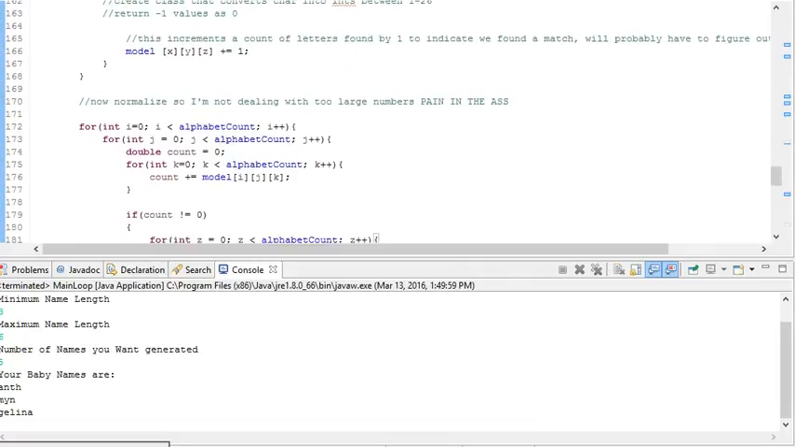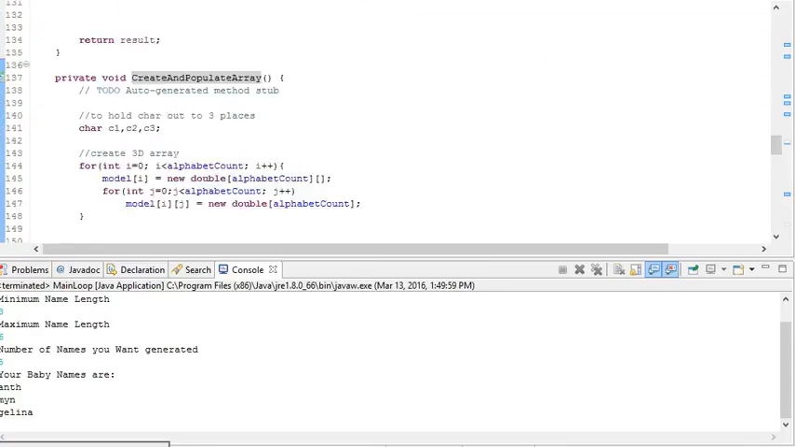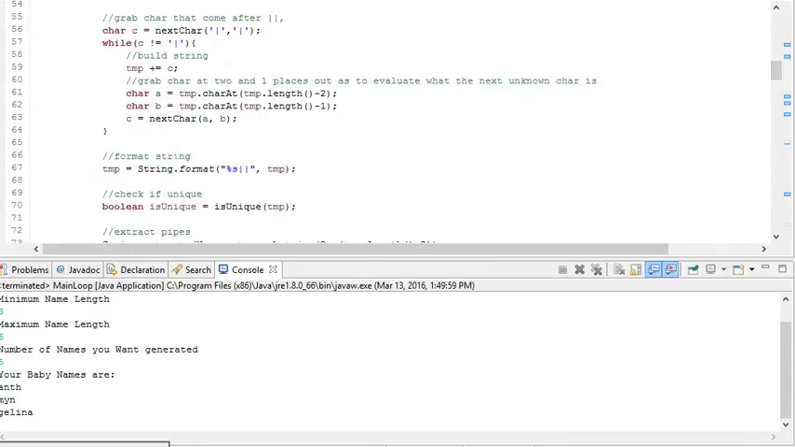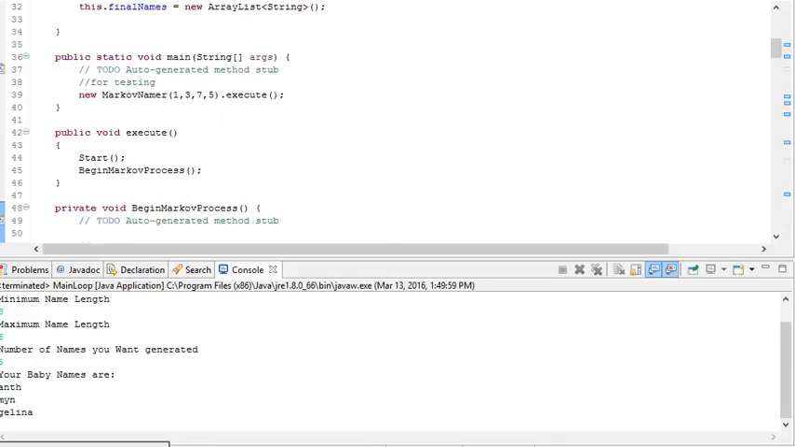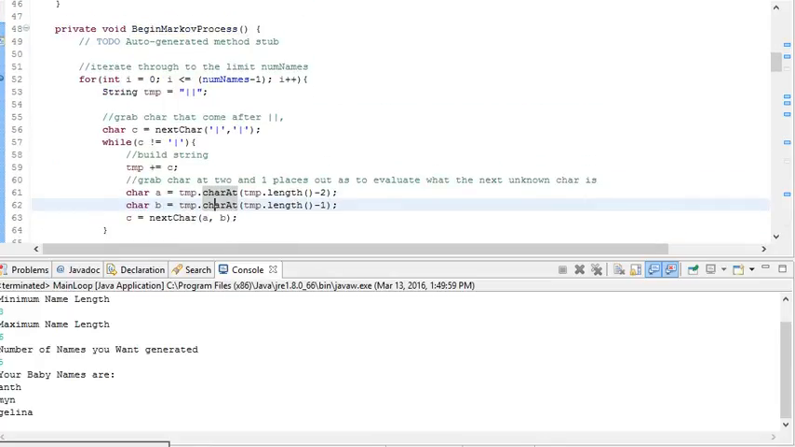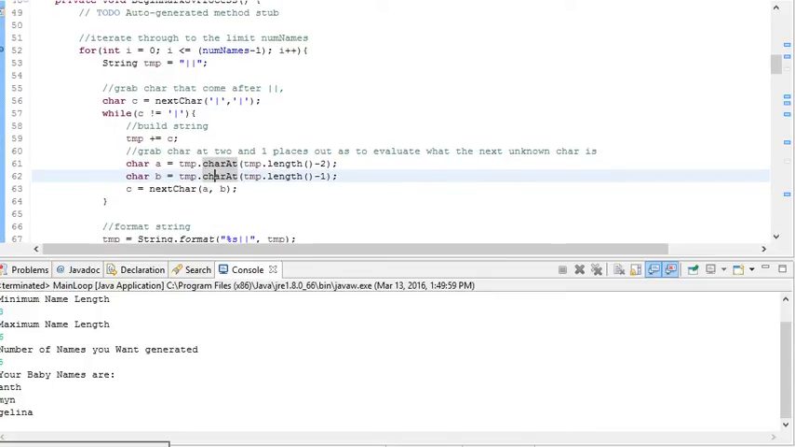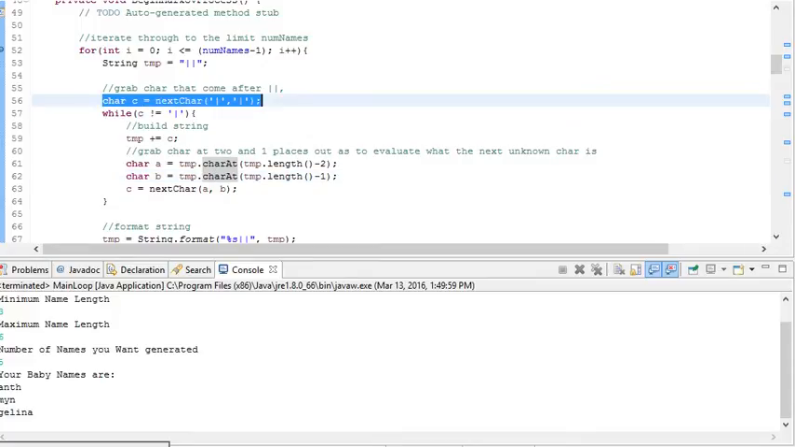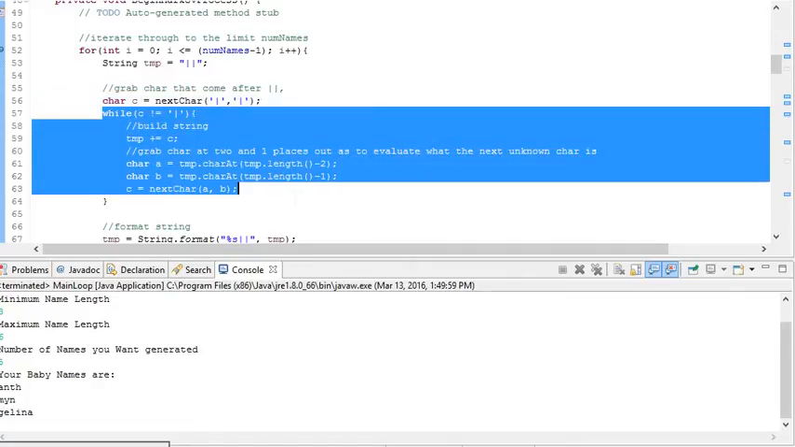That was create and populate array, and now we go to the actual Markov Namer, where it's just a for loop to num names minus 1, so I don't create more than what the user wants. I use pipes instead of dashes because I think pipes are cooler. So then for the first instance, I grab the first few characters of the name, so I can put in 0, 0, and 1 if it's A. Then I just go through here and build it.